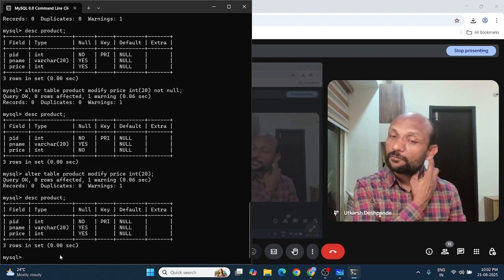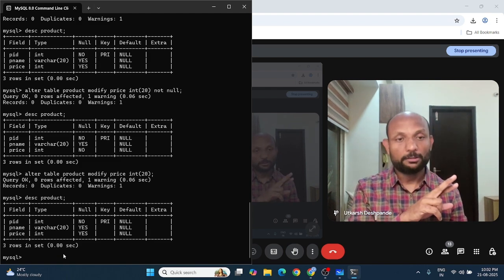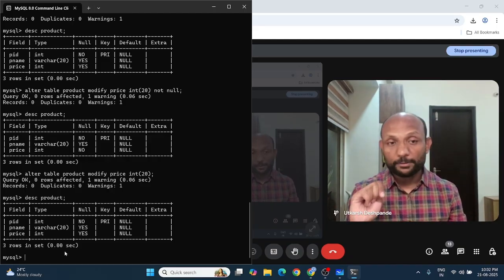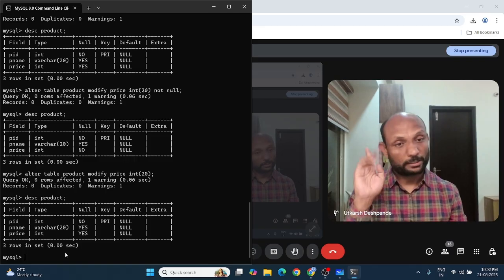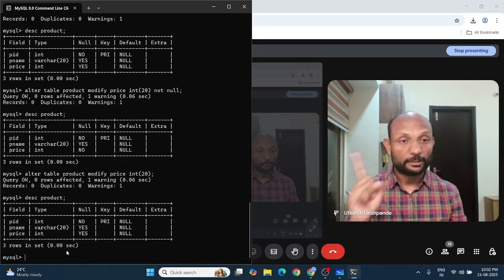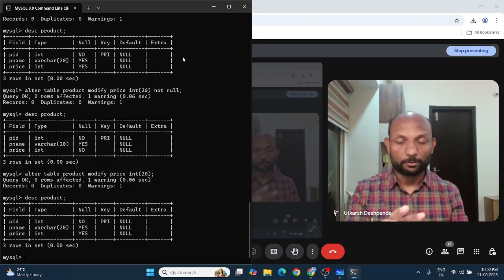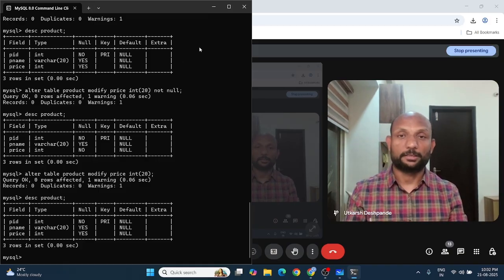So the different constraints we can apply with the help of the modify clause, like not null, unique, and others. For primary key, we cannot use modify. We will use add. Remember. So there will be no confusion about what will be applied for what. So keep add for primary key and column, and keep modify for changing the column type. Is it clear?